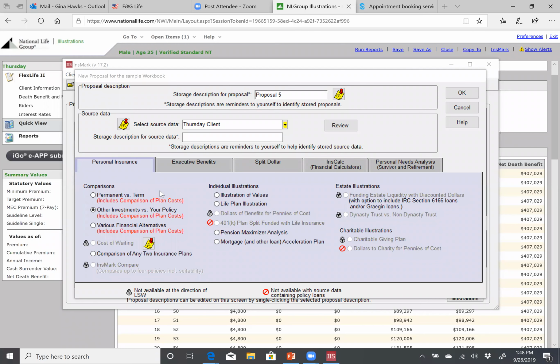If I do an illustration via the website, can you still use Insmark? Yes, absolutely, DJ. I never use downloaded software. What I'm doing right now is running off of the website software, not a downloaded version. So yes, you can run the illustration via the website and still use Insmark. They work together perfectly. You do not have to download the NLG software to use Insmark. You only have to download the Insmark software.